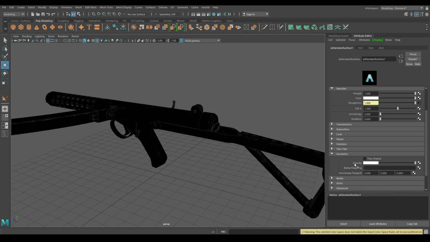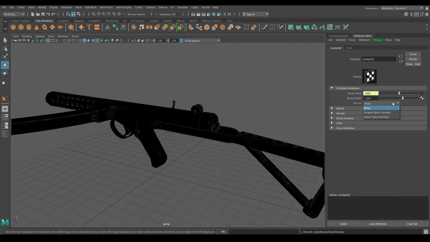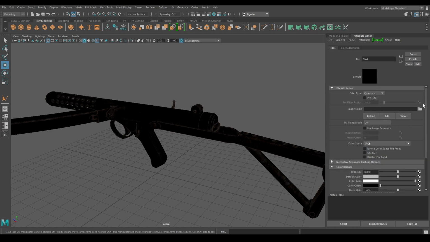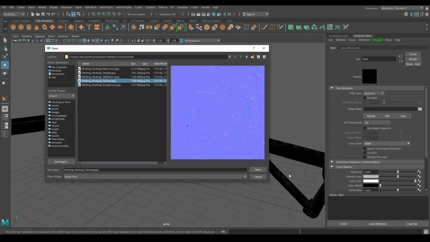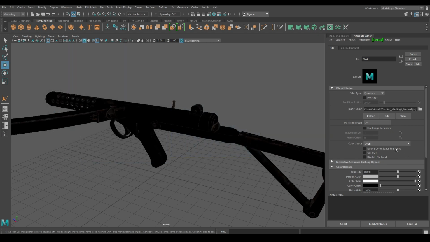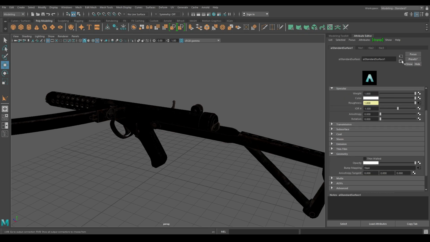Now click on this geometry and go to this bump mapping. Here we are going to import our normal map. Select file and change it to tangent space normal. Click on this bump value and import your bump map or your normal map. Now go to Arnold and change this flip R or flip G channel.